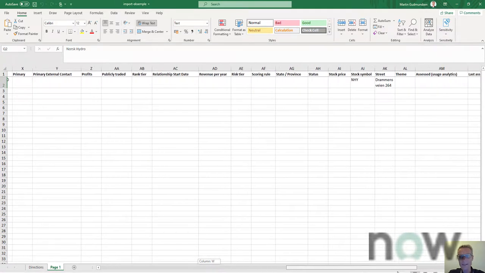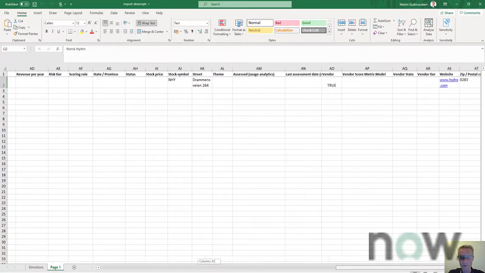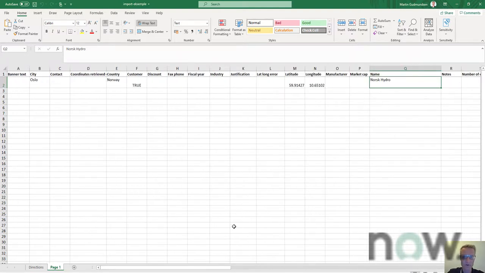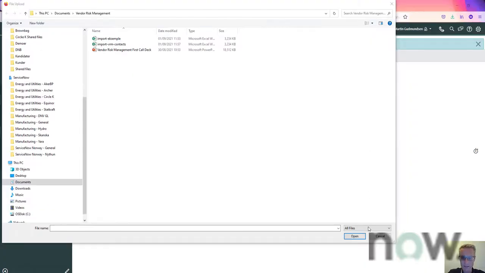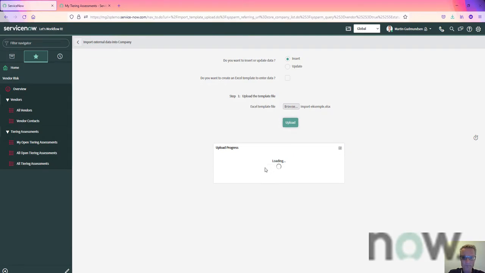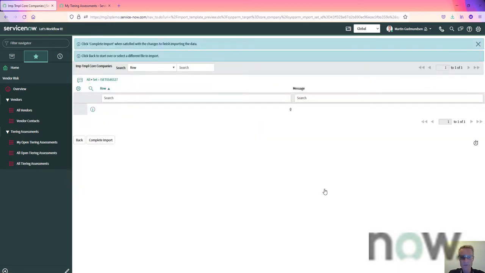The only thing that you really need here is the name of that customer, or of the vendor. You don't need anything else except for the true for the customer. So this needs to be true, and you have to have something here. Anyways, it's here, and I'm selecting that file, and I'm doing the import, uploading it. So now it's just checking that the information is okay. I can preview this. If I had some errors, it would throw them at me here, but this seems pretty good, and I click the complete import.